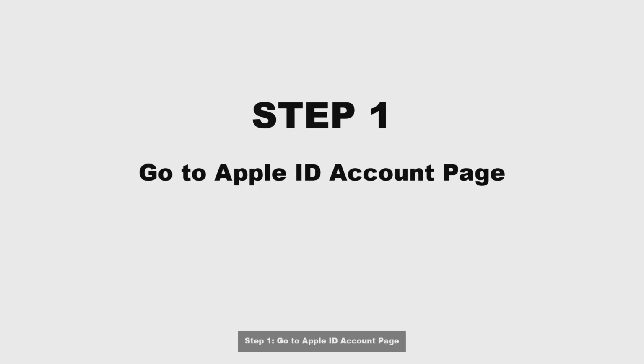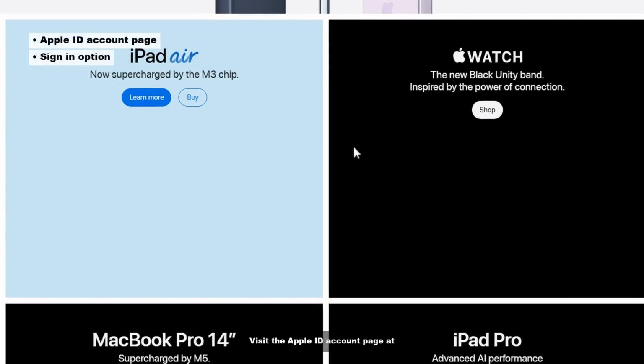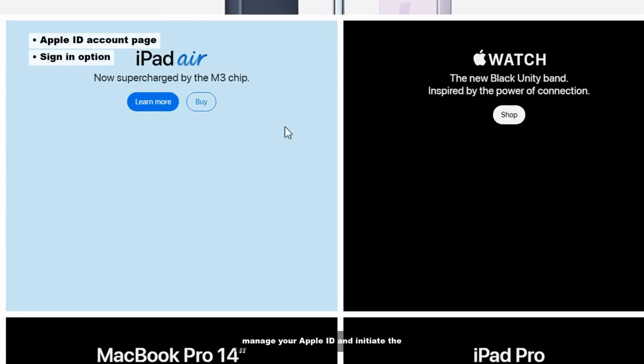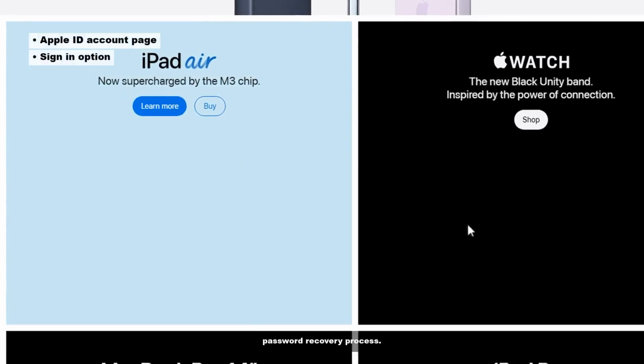Go to Apple ID account page. Visit the Apple ID account page at apple.apple.com. This is where you can manage your Apple ID and initiate the password recovery process.